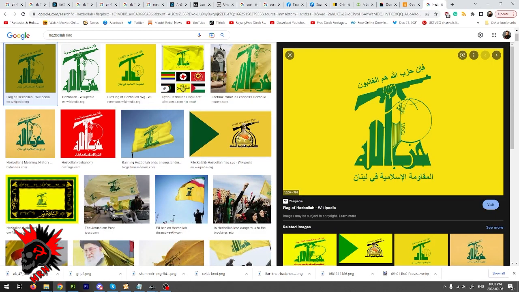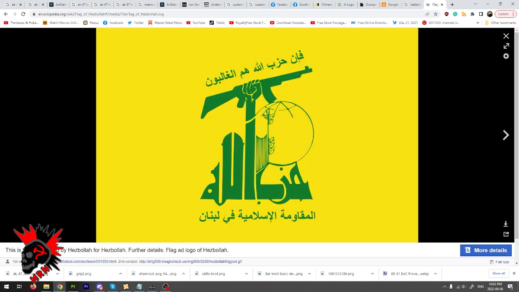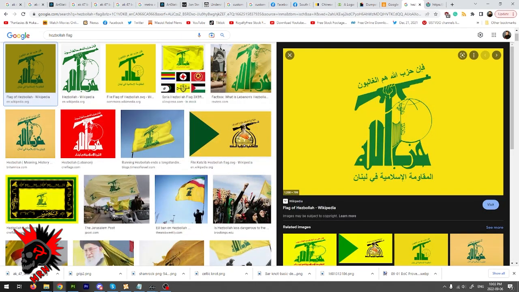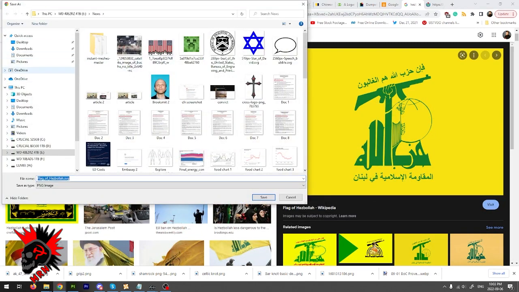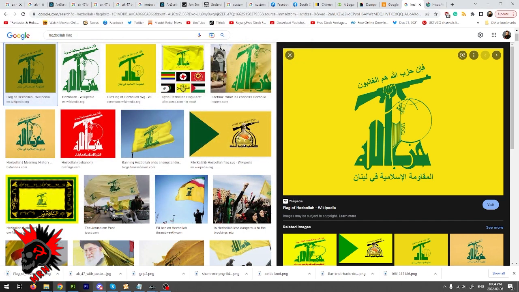Alright, here's a Hezbollah flag. Take it from Wikipedia, because Wikipedia can go to hell if they don't like... Oh, what the? That's small. Okay, we'll just take this one. So we'll just take this, desktop, flag of Hezbollah.svg. I don't like SVG. It's hard to use for making mods and stuff. It's kind of a pain in the ass.